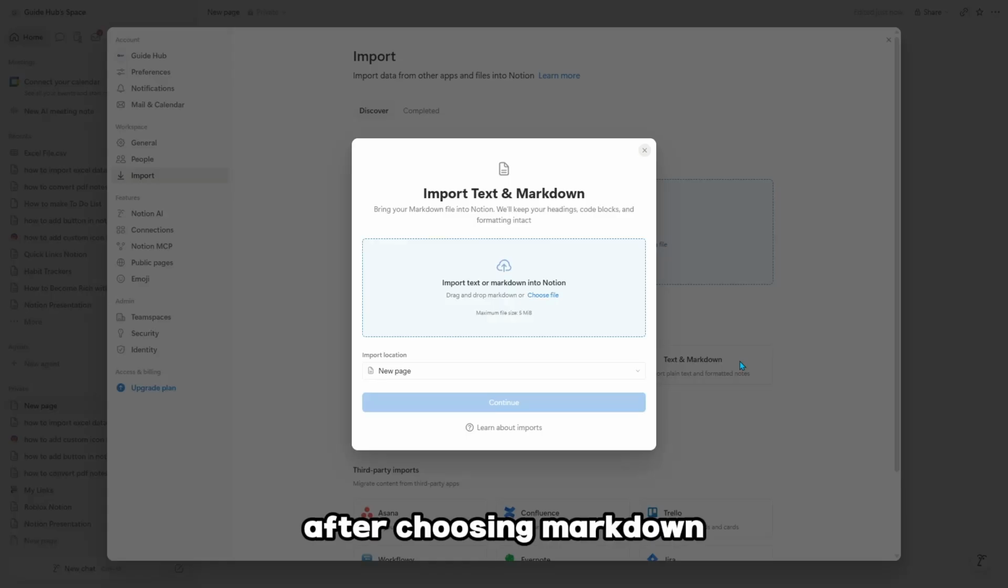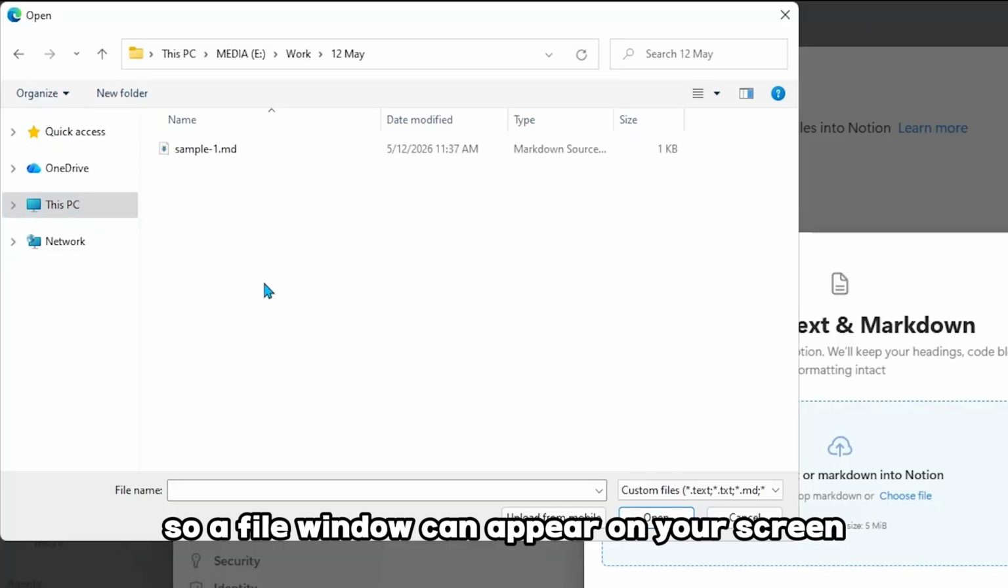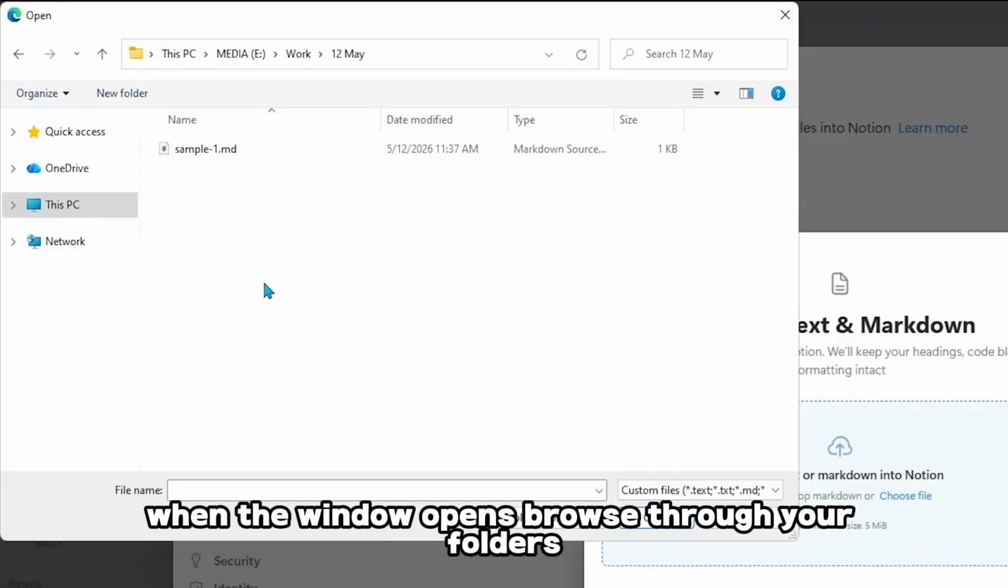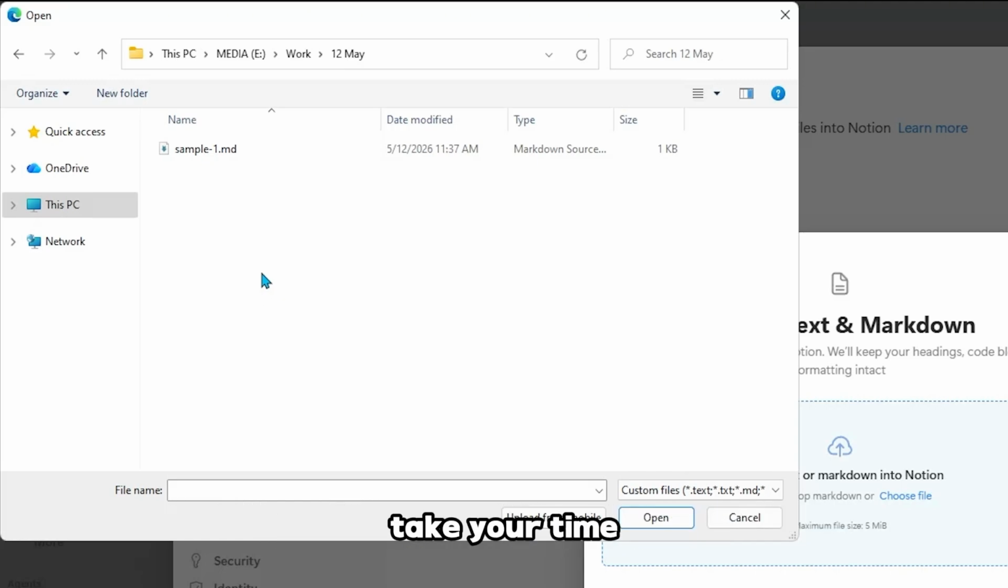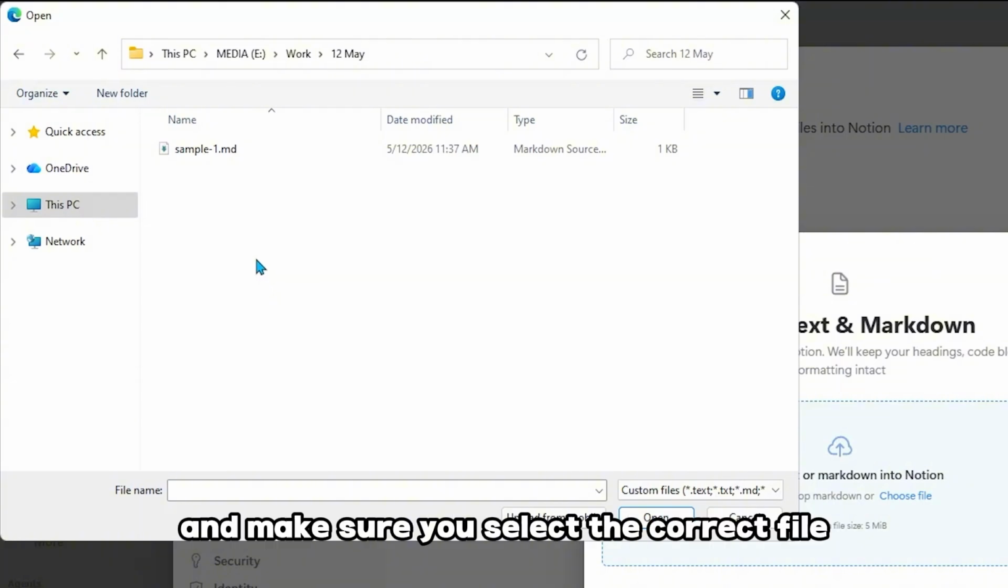After choosing Markdown, the Import menu will appear again with a Choose File button. Press Choose File so a file window can appear on your screen. When the window opens, browse through your folders to search for the Markdown file you want to bring into Notion. Take your time and make sure you select the correct file.